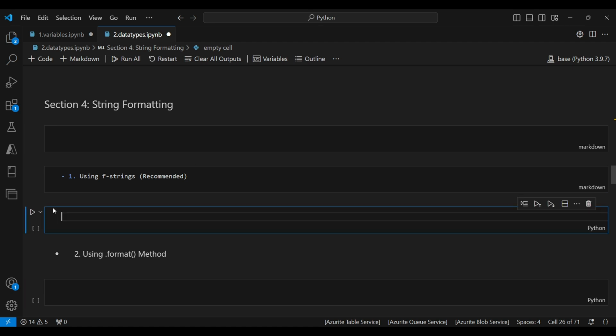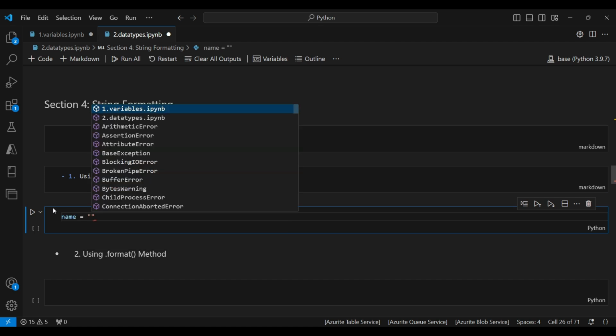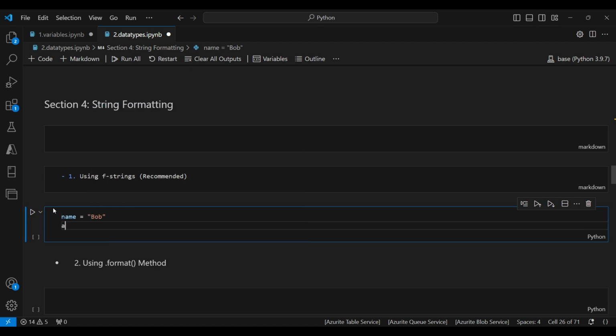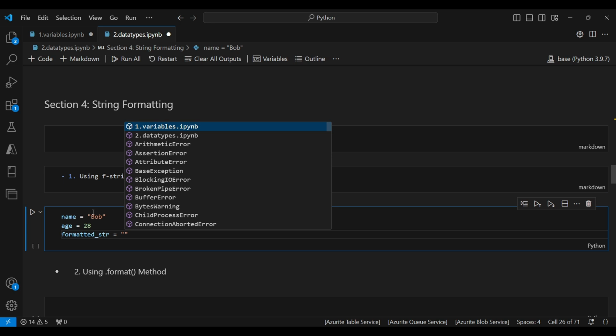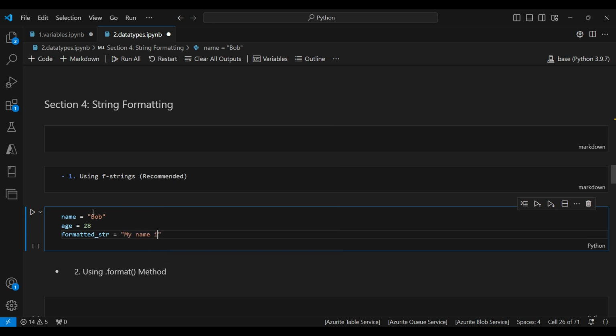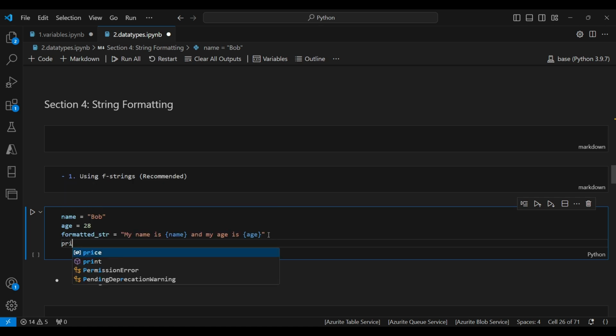Let me create one. I'm creating name as Bob and age as 28. I need a string like formatted string equal to: my name is name and my age is age. Let's print.